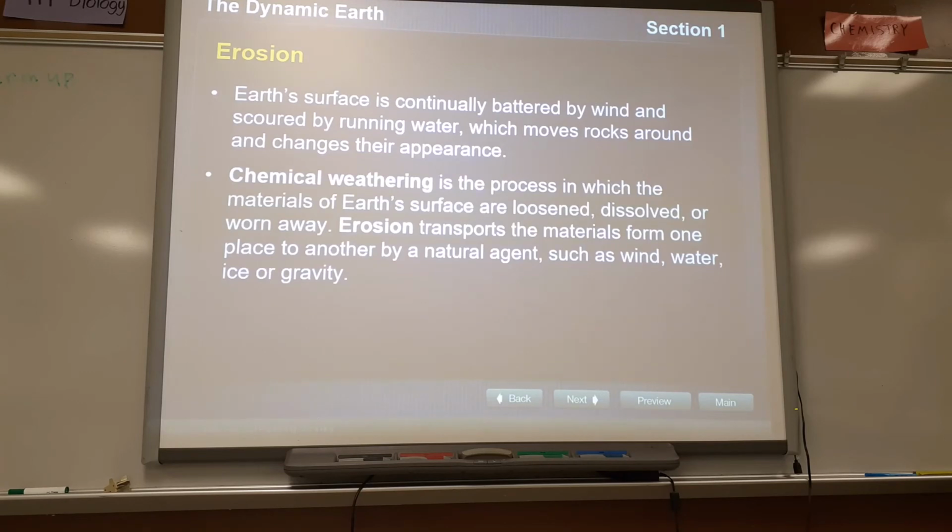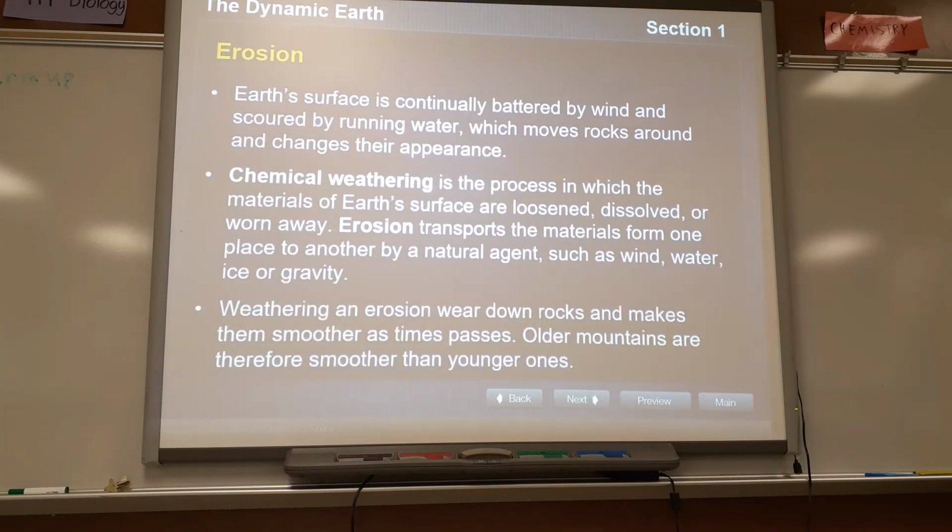And then there is mechanical erosion. They didn't mention that it's called mechanical, but basically it's transporting that material from one place to another by a natural agent such as wind, water, ice, or gravity. We call it erosion from it breaking down at the point of origin to deposition, which is all that material being deposited or left somewhere else. Weathering and erosion wear down rocks and make them smoother as time passes. Older mountains are therefore smoother than younger ones.